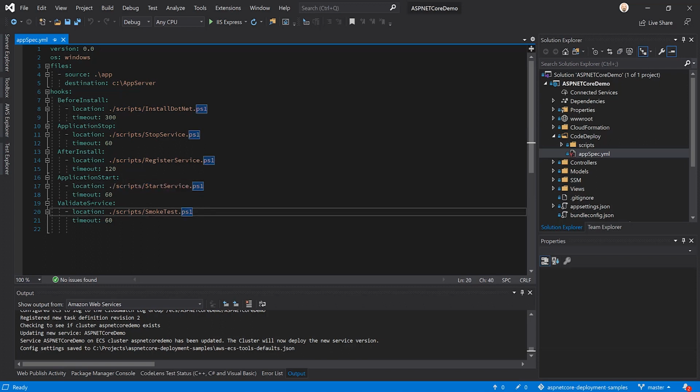And then finally, there's a lifecycle event called ValidateService. This is a really important lifecycle hook because this is what allows you to cause the deployment to fail if your test doesn't pass. So it's a safety check for you to ensure that your application is actually properly up and running and not giving you a false positive on the install. So let's take a look at what these scripts look like. You'll notice they're all PS1 scripts. For Windows machines, you can either use batch files or PowerShell scripts.